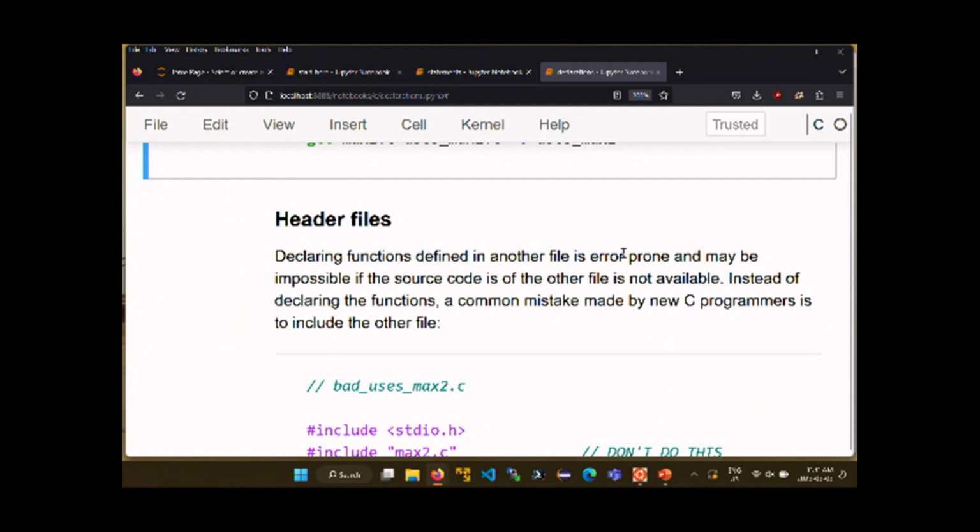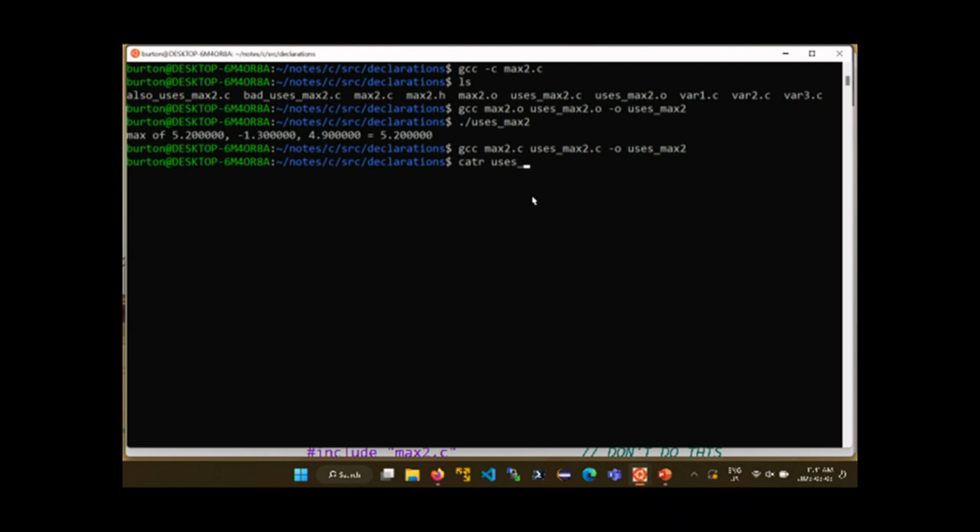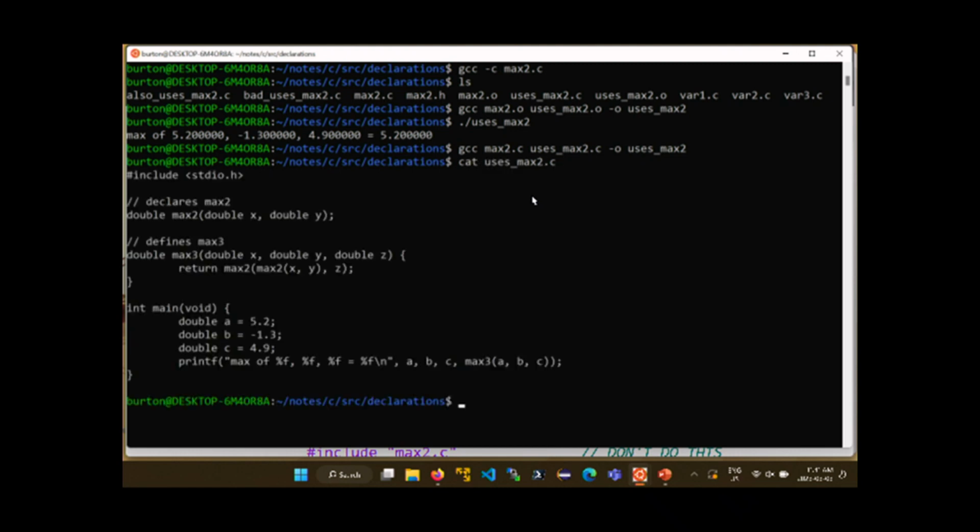Okay, so notice how our program is structured currently. Sorry, cat uses max2. The way I've structured the program is I've manually inserted the declaration here for max2. Put max2 into a separate file, then compile those two files together, and so on and so forth. This is obviously error prone.